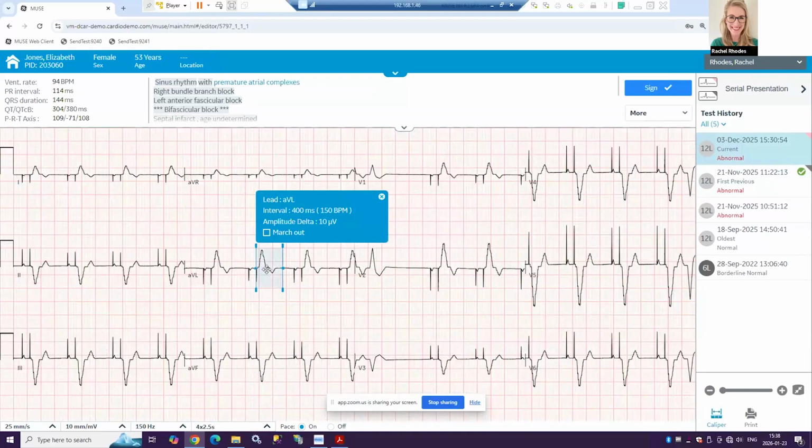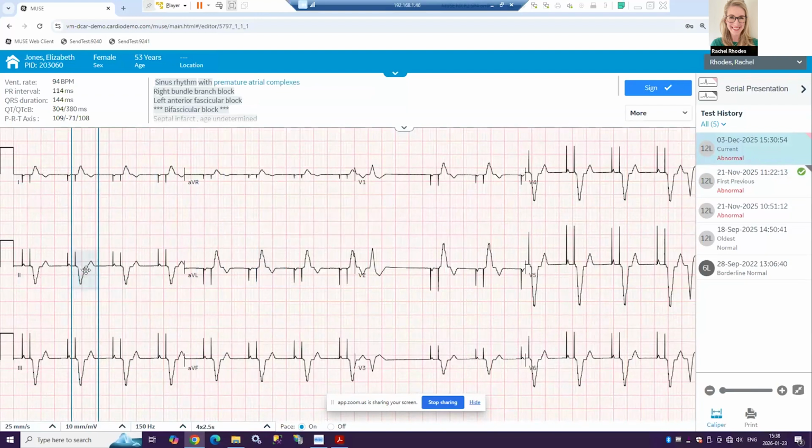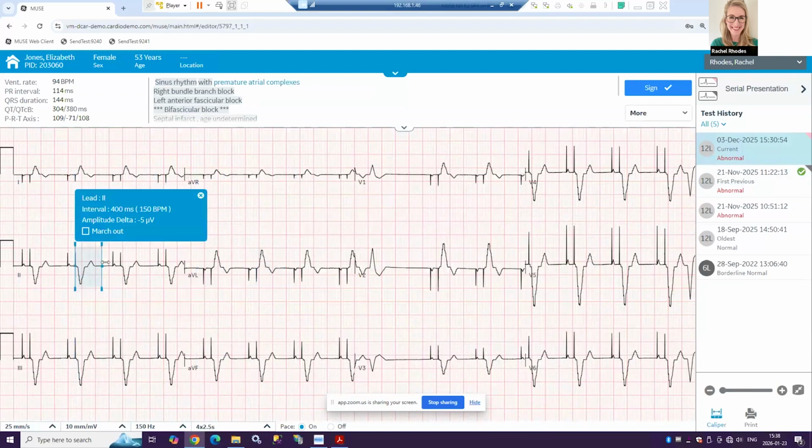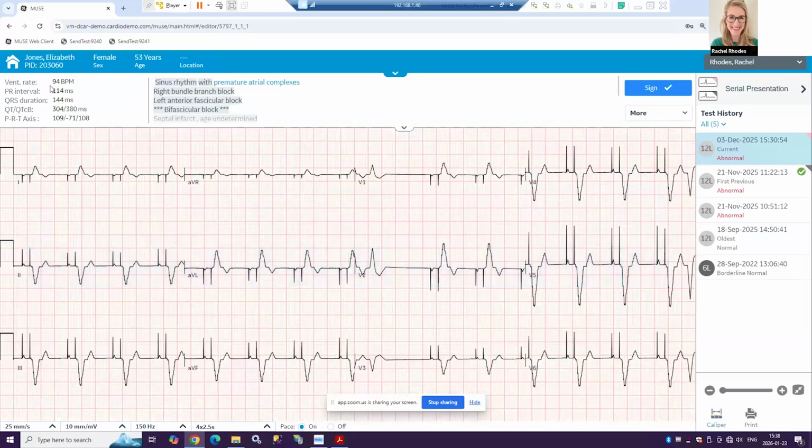I can also add my calipers on screen here and extend and contract and add on a march out. It's going to tell me my interval measurements in milliseconds and beats per minute and also which lead I'm measuring in. If I then want to change one of my measurements, I can double click on the top and type it in. It's going to come up in blue until I press enter and then that's saved into it there.